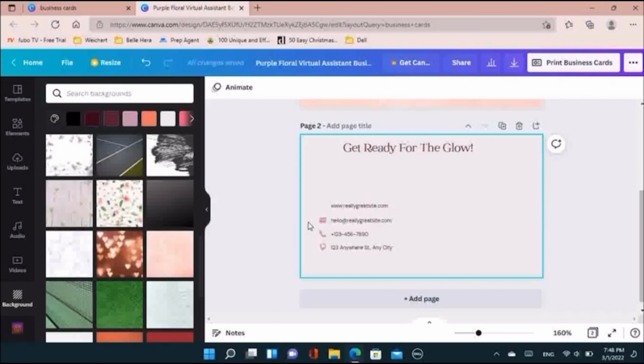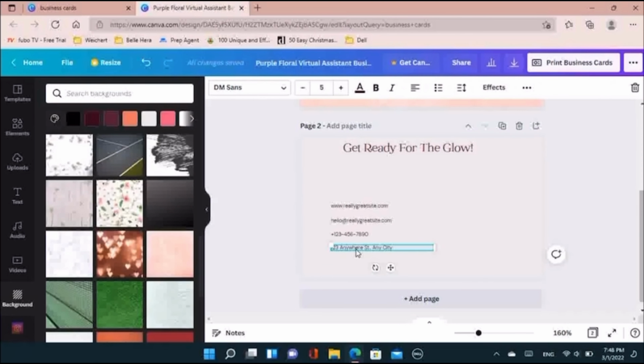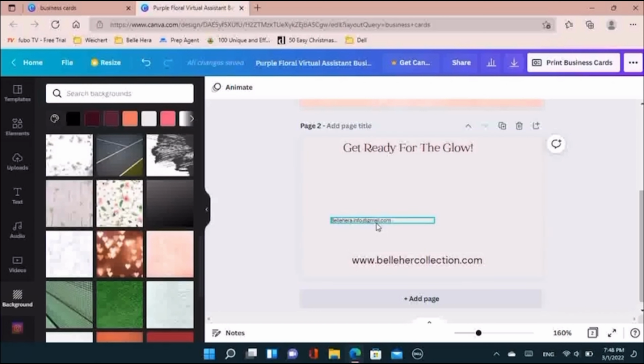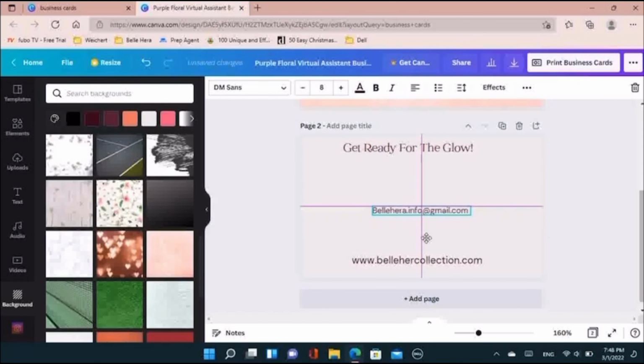And then I'm going to get rid of the little icons that they have. Also getting rid of the phone number and address. I don't have any of those to give out. It's just going to be the web address and the email account that I want people to contact me with. So I'm just going to add that there. And then I'm going to center both of those in the middle of the business card, and also mess with the font a little bit and the sizing just so that it's easy to read.